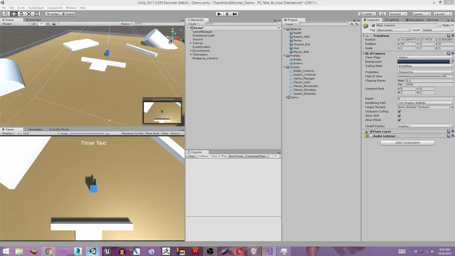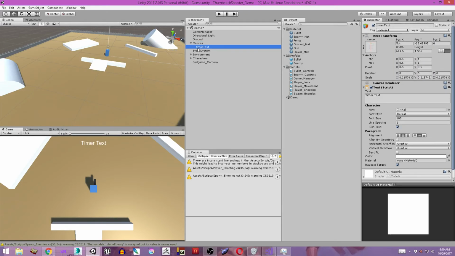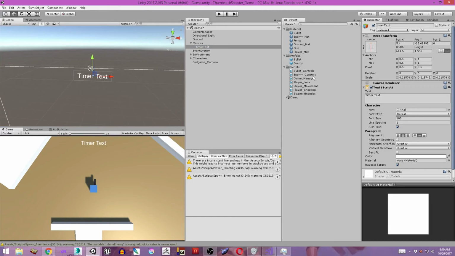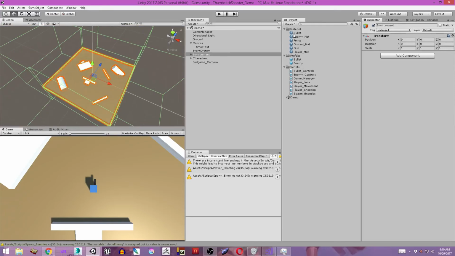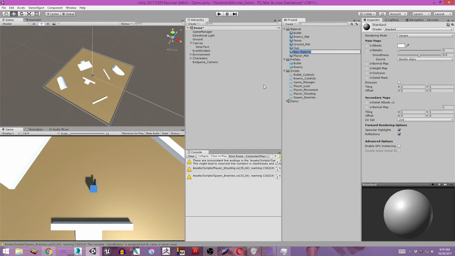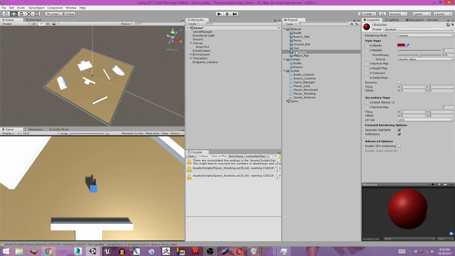And then the score is the last thing before the controllers, which will be really quick. Canvas, timer. Since we're going to have a score, I'm going to put the timer in the left corner. And just realizing that our materials are still white for the environment. So I will go to Create, Materials. I'll actually call it Obstacles. And I want to make them red.